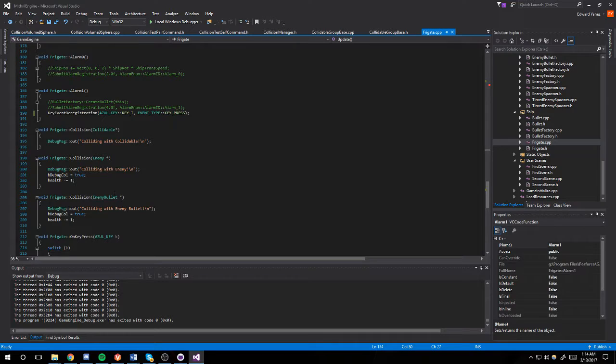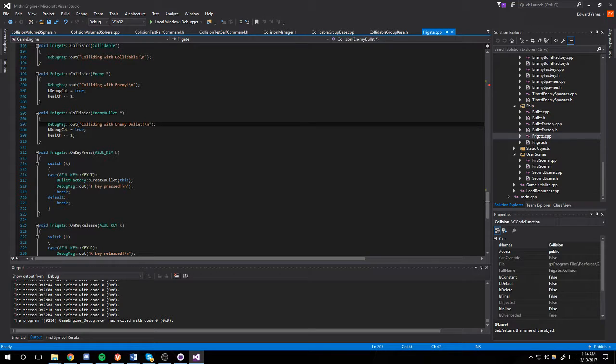And then upon collision, colliding with enemy, you saw that the hearts deplete, and then at 0 I restart the scene. And then I have colliding with enemy or colliding with enemy bullet. So that's how collision was working.